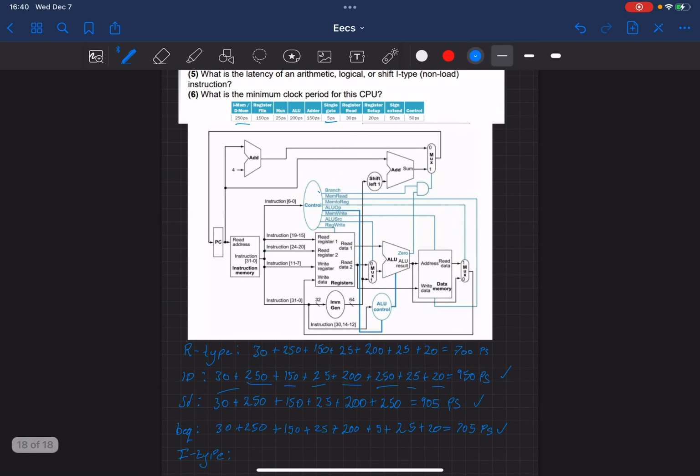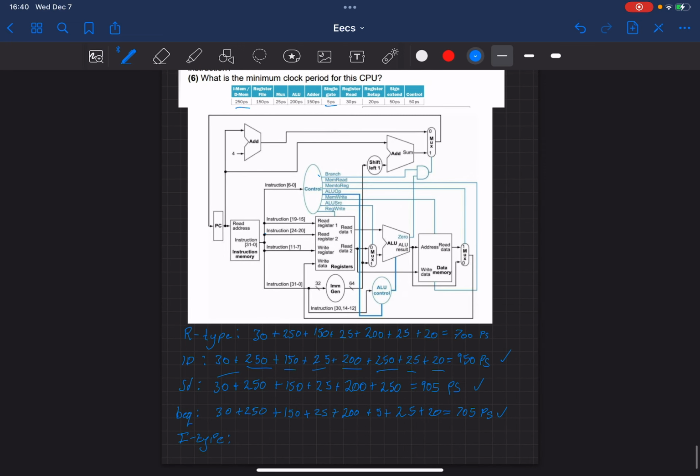Once again, we have some PC address, and that PC address is a location within the instruction memory. So we're going to have 30 plus 250. Okay, then with that information, we're going to go to the registers for all of this section to allow it time for its computation. So it's going to be another 200. Okay, going forward, we have another mux, to select the right data depending on whether it's selecting an immediate value or not. So that's going to be another 25.